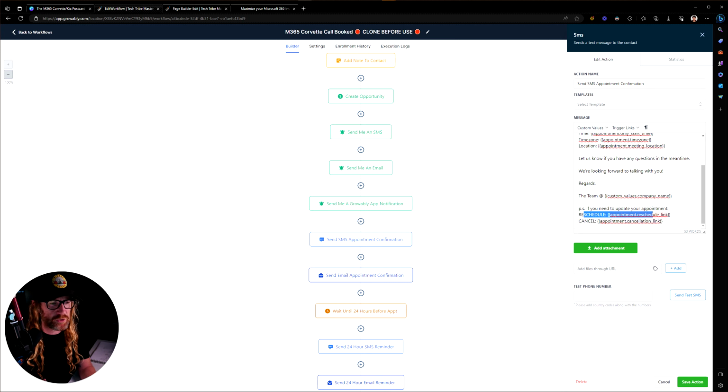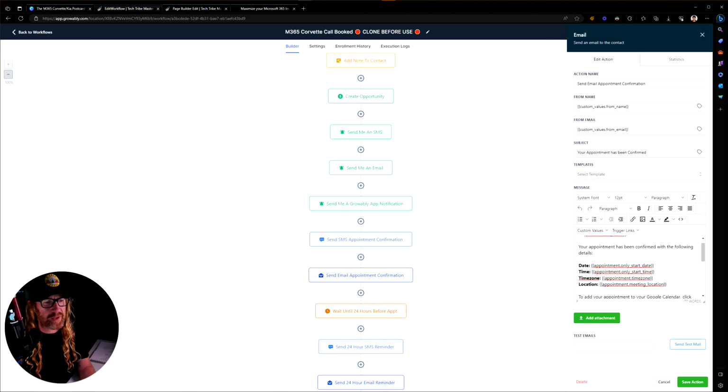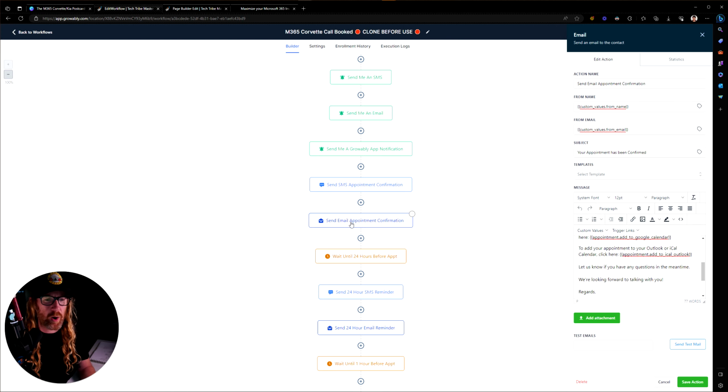If you need to reschedule, here's some appointment scheduling links and cancellation links. And the email is the exact same, it's just got a little bit more formatting in it with the date and location. And it also gives them the options here to be able to add the appointment to their Google Calendar or Outlook calendar in their email one here.